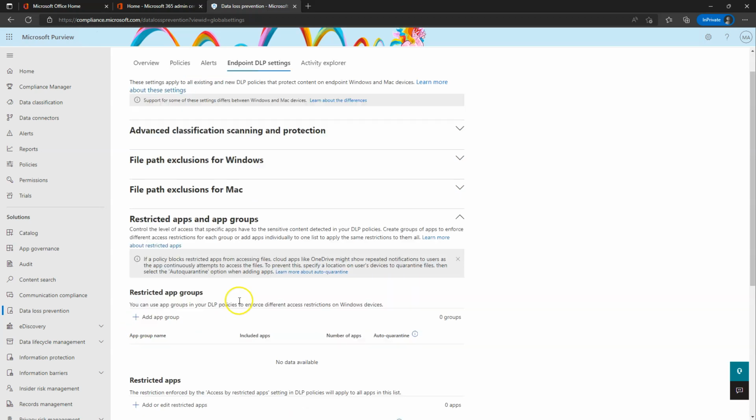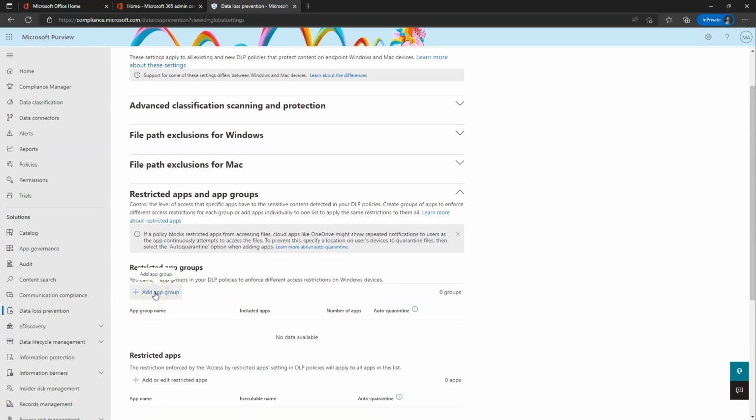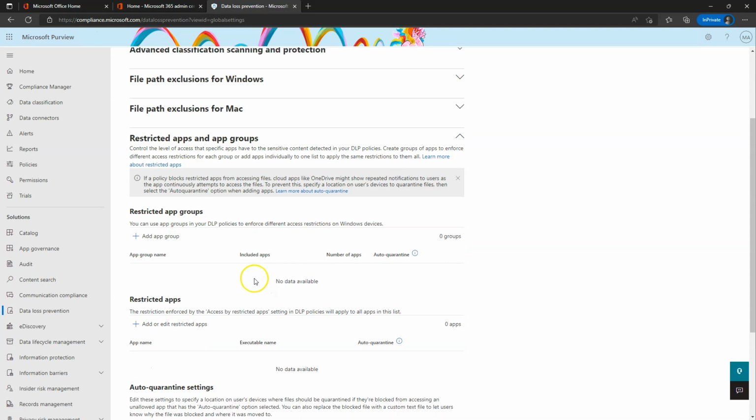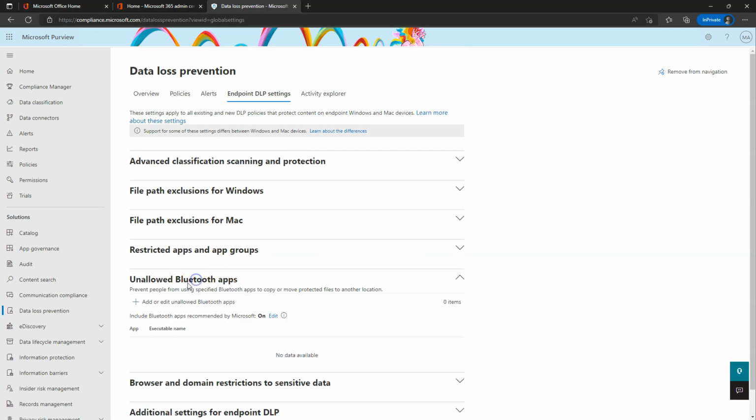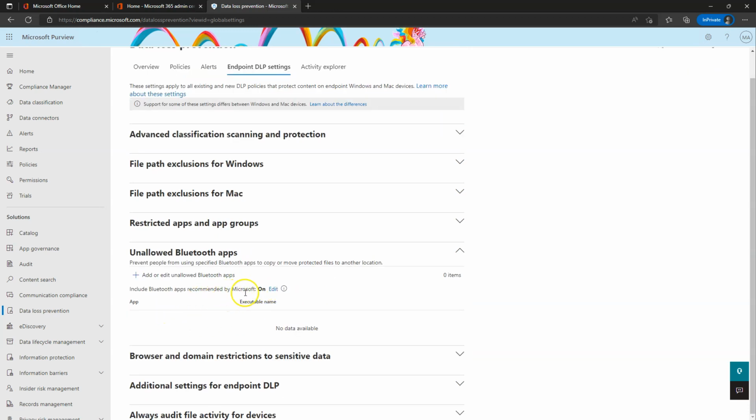Restricted apps. So in this instance here, if I wanted to add an app group like Notepad++, or maybe OpenOffice or old versions of Office, I can put those in restricted app groups and restricted apps here. So we saw those rule sets already. This is where we set them. Unallowed Bluetooth apps here. Maybe if I want to shut these off, I could.